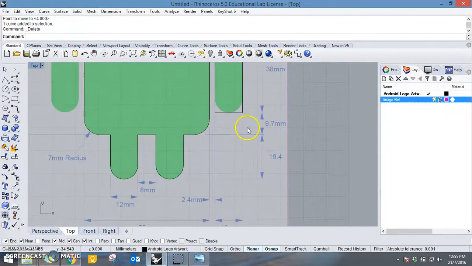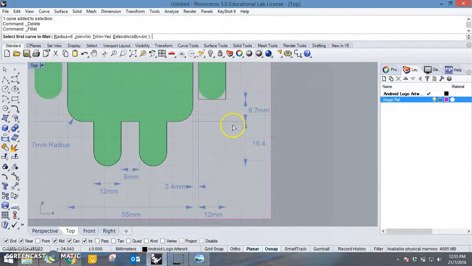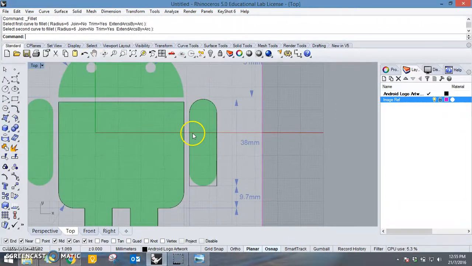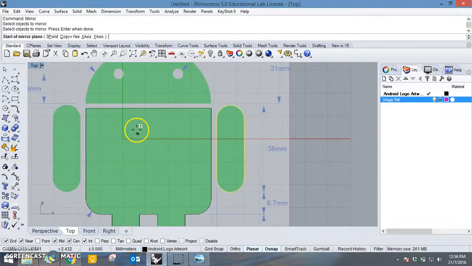I can then delete my reference line. Go to fillet. 12 mm divided by 2 will be 6. So this is correct. First curve, second curve, first curve, second curve. Once done, I can mirror the right arm over to the left by snapping to the midpoint.